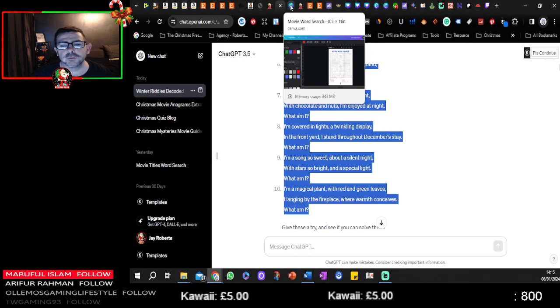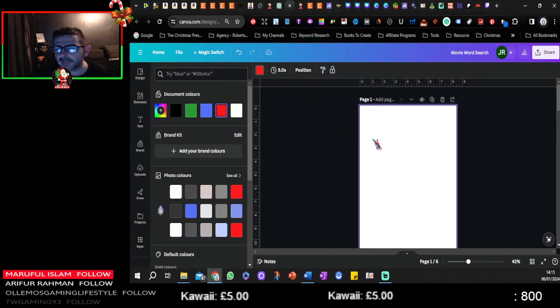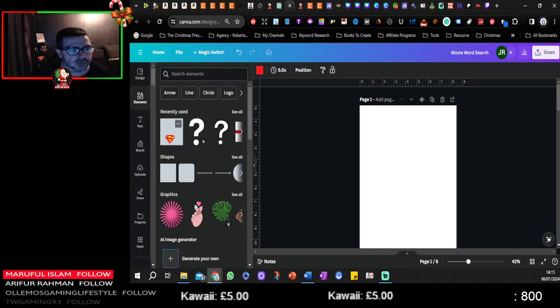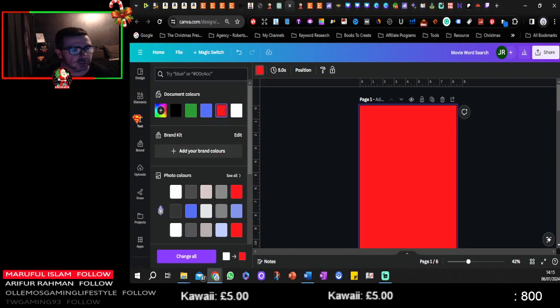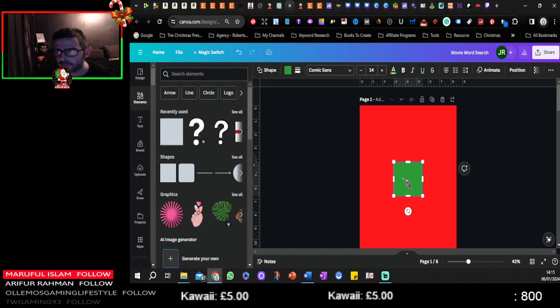Come over to Canva and then scroll up, and I've made a blank page. Then what I tend to do, turn this red. Click on the colour. Then what I tend to do, guys, I always like to make a bit of a border.